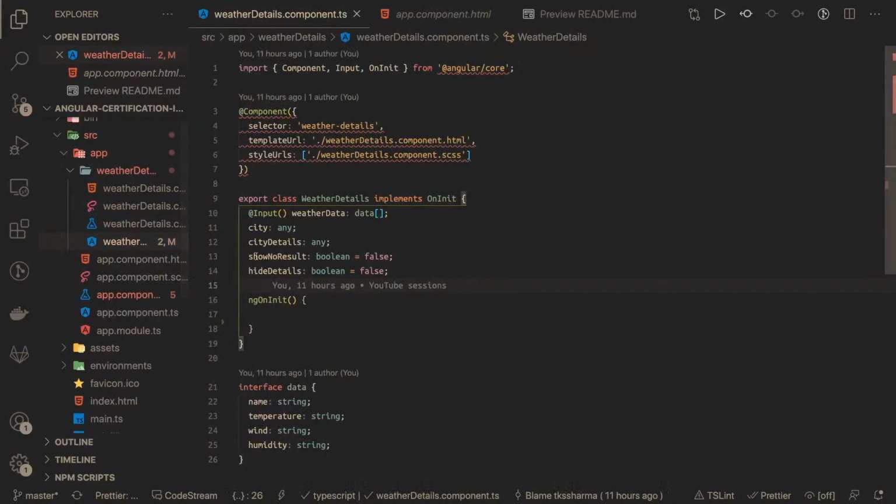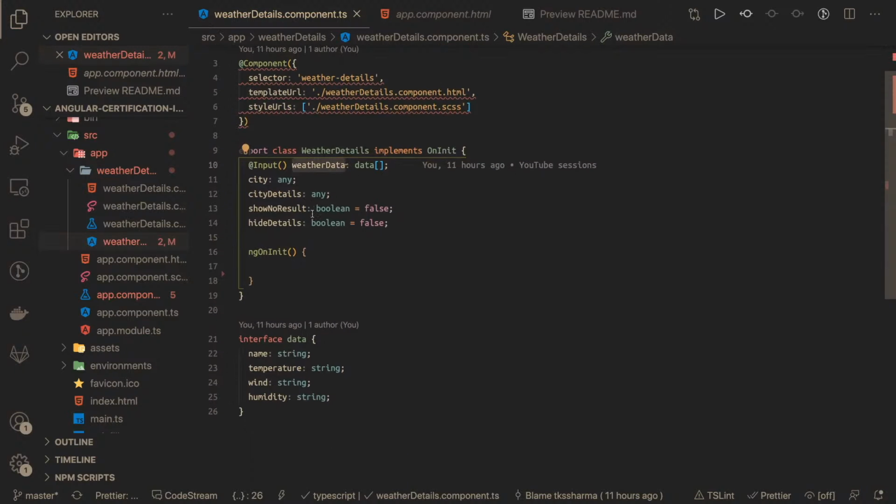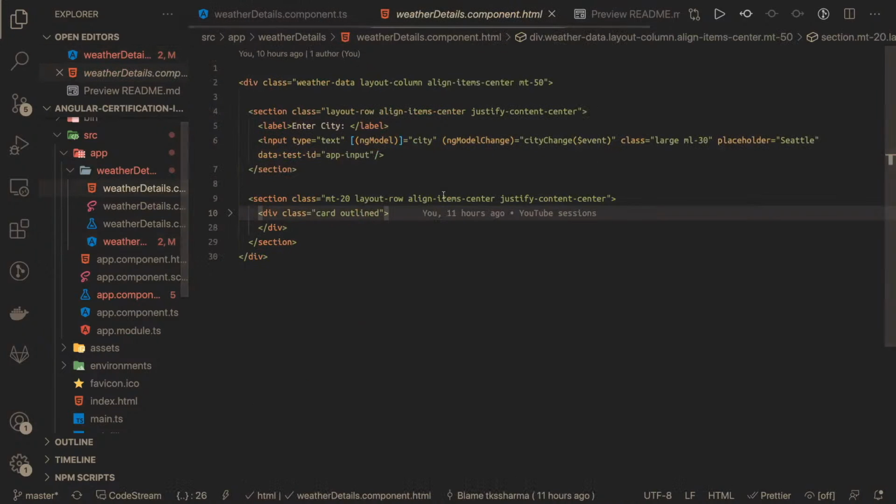Inside the weather detail component, using input binding, we got this data. Now we can play with this data based on the event we are handling. In the weather detail, this is our input text field. Here we have ngModel, city, and ngModelChange. Whenever you type something in this input, we call the cityChange method.